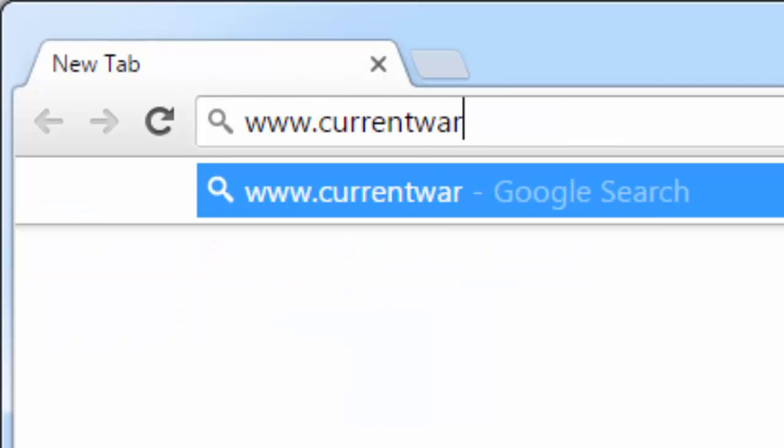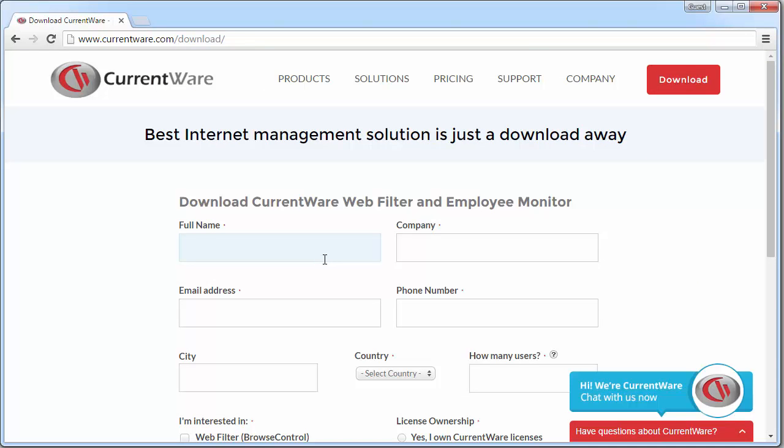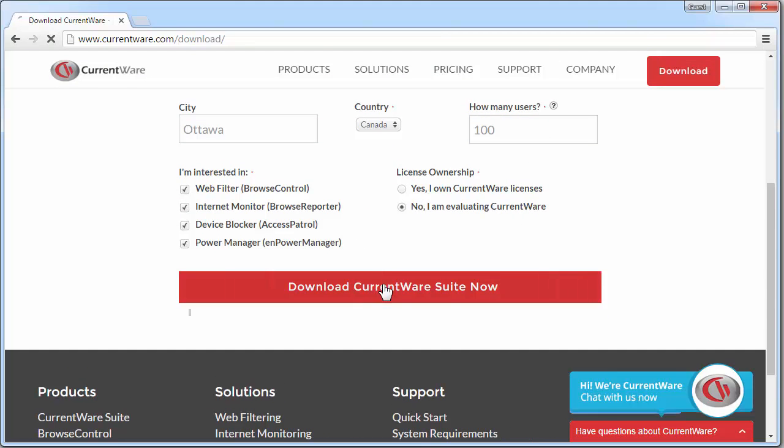First, download the latest CurrentWare setup file from our website. Click on the download button on the top right hand corner. Once you fill out the download form and click submit, the download will begin immediately. If you're using Google Chrome, your download will be located on the bottom left-hand corner.